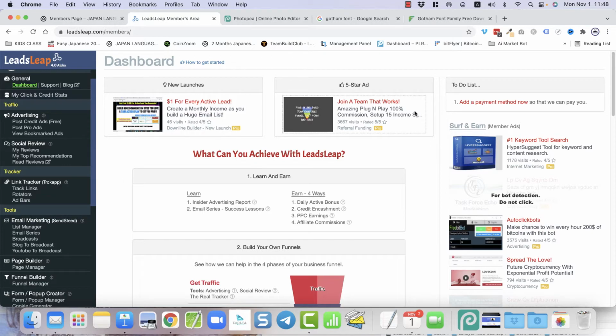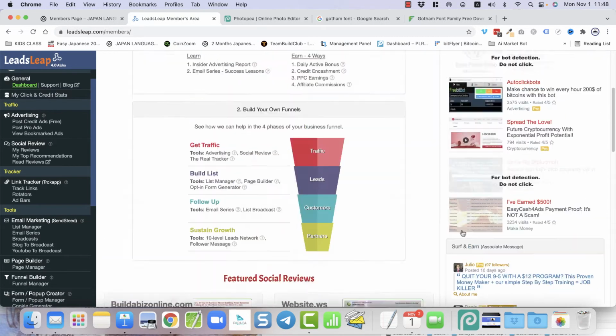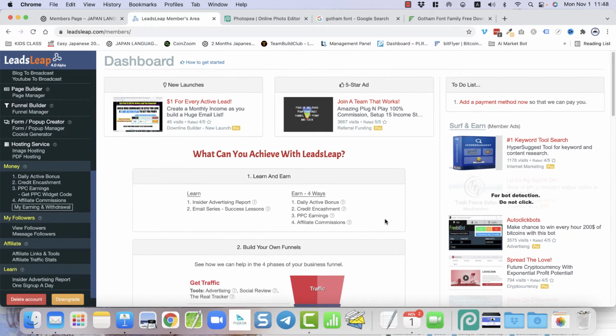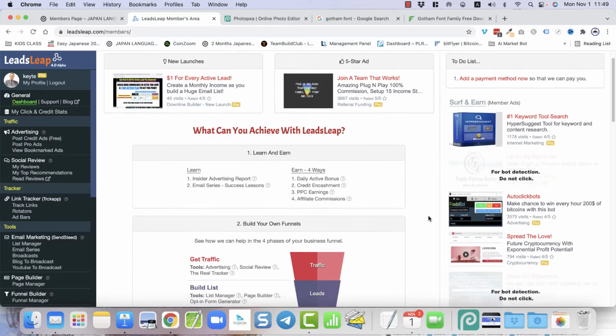Now, as you see, these advertising banners here and here as well, they basically allow you to advertise on this platform. Even free members can go in and advertise on this platform. Pro members have a lot more advertising opportunity, and it's very, very affordable. But these banners are what I'm going to show you how to make.